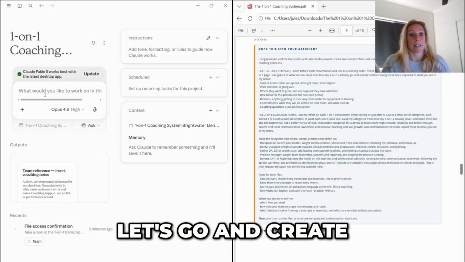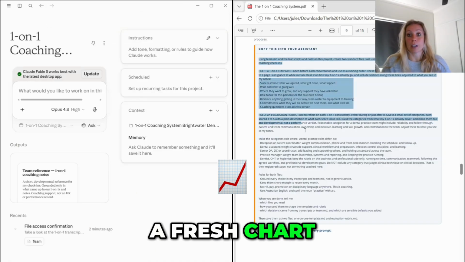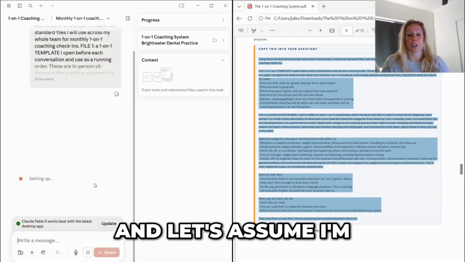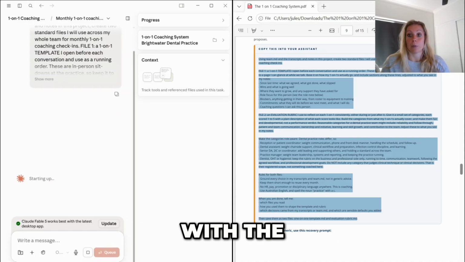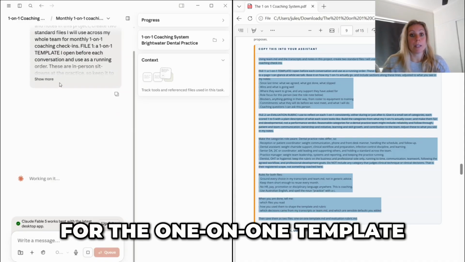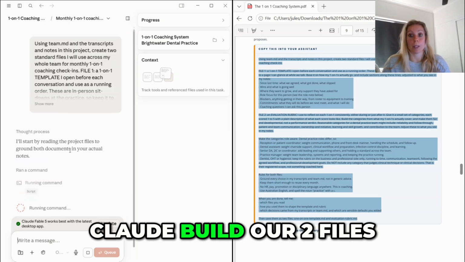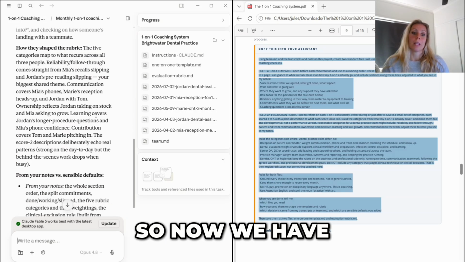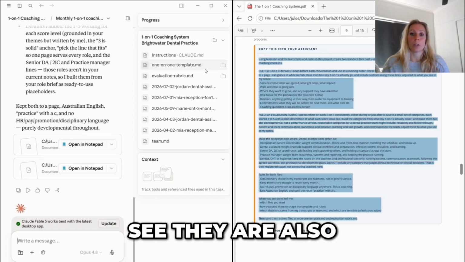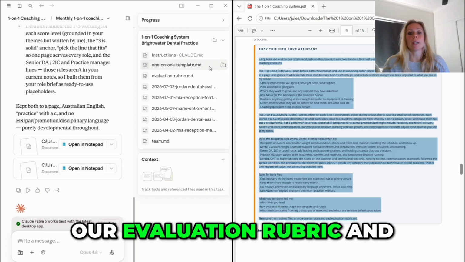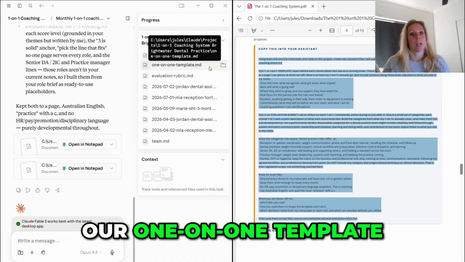So to do that, let's go and create a fresh chat, copy our new prompt over, and let's assume I'm happy with that and don't want to make any adjustments with the different areas for the one-on-one template. And now we let Claude build our 2 files. So now we have received our 2 files, and as you can see, they are also added here, our evaluation rubric and our one-on-one template.